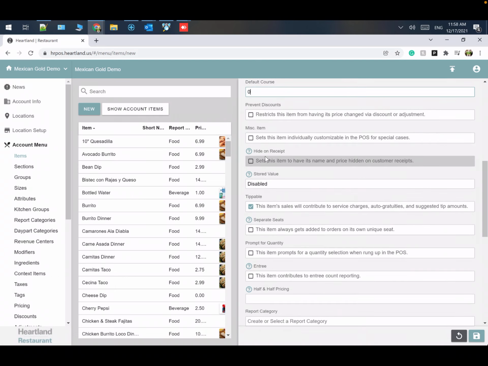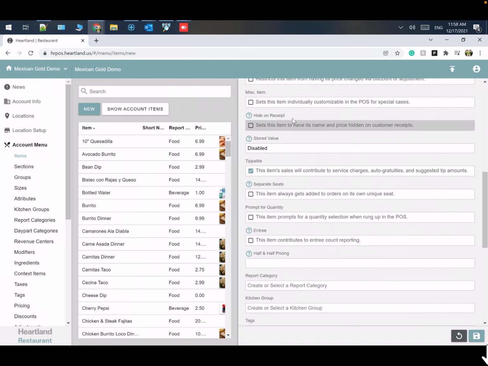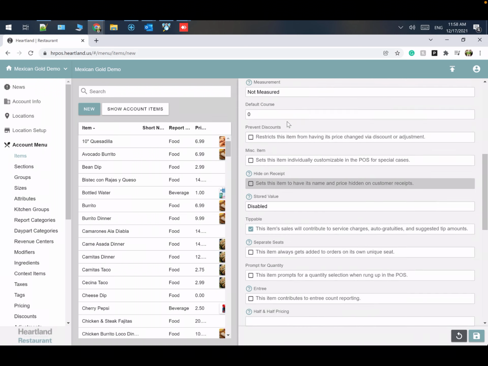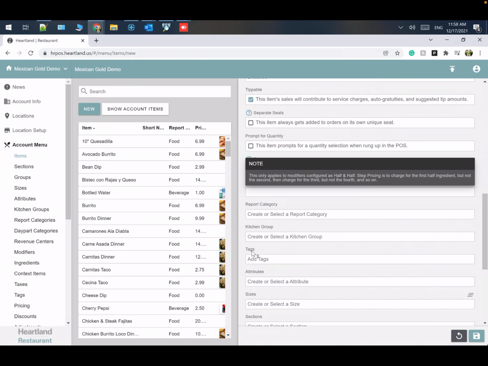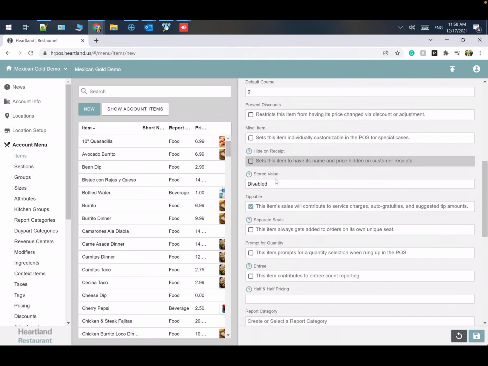Then you have miscellaneous items. So if you're creating an item with open pricing, you can actually select this option here. And then once you ring up that item, it will prompt you for a price. You can also hide that item on the receipt. So unless it's a $0 item, this option is going to be grayed out for you.